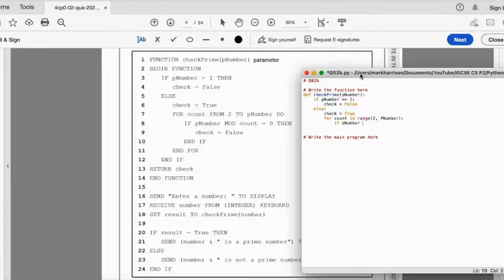Now to do the mod function, write percentage count. So pNumber mod count, so that's percentage in Python. Comparison is equal to 0. Then check is equal to false. Now we can go back here and we can return check, end function. So we've written our function there.